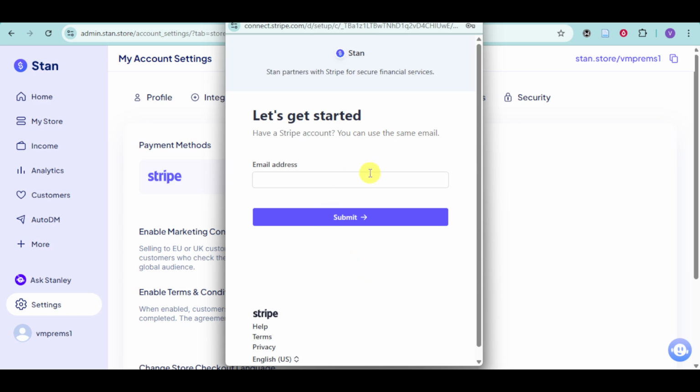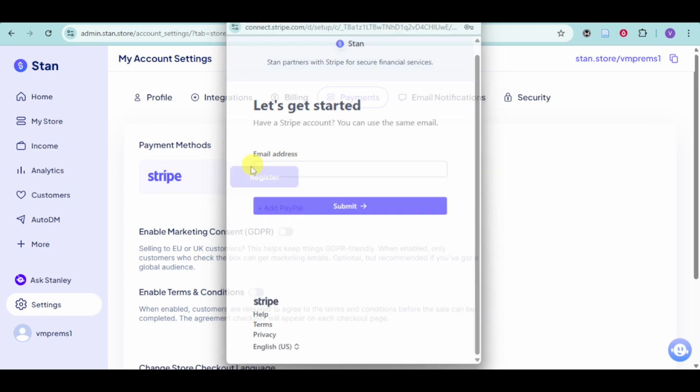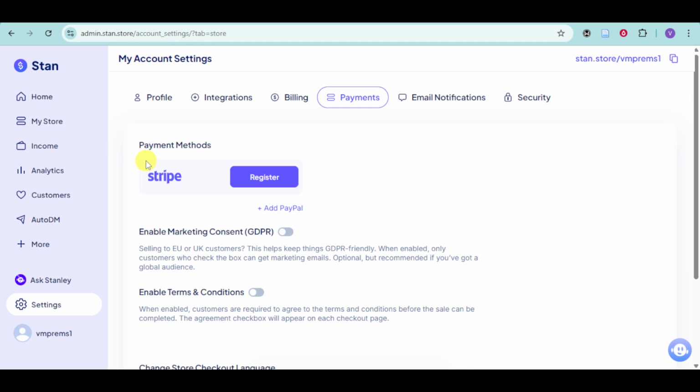With this, proceed to enter your email address. If you already have an account, just proceed to sign in from there as well. Submit your details from here, and then once you have connected your account, it should be able to appear into this part right here under your payment methods, and users or customers should be able to pay through Stripe, which is a secure integration that you can actually offer them.